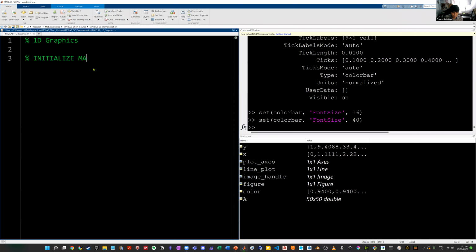What do we mean by initialize MATLAB? First, we need to close all open figure windows. Second, we need to clear the command window. And next, we need to clear the memory of MATLAB. So close all: all of the graphics windows will be closed. Then clc, which clears the command window. And then clear all for the memory.